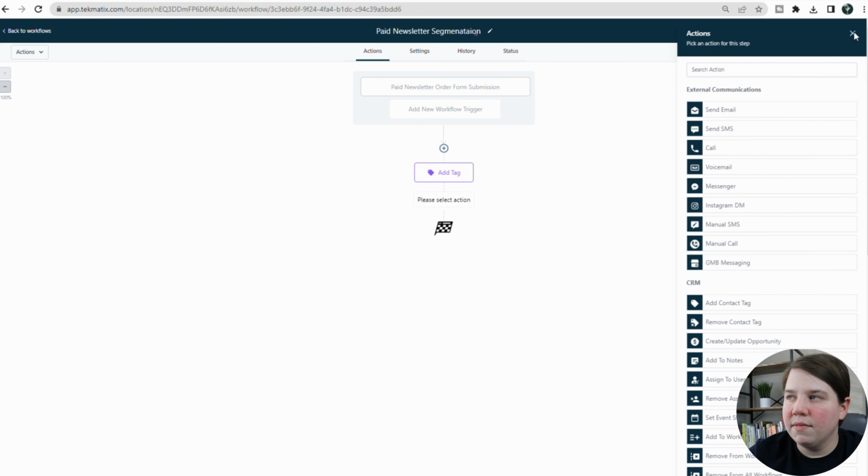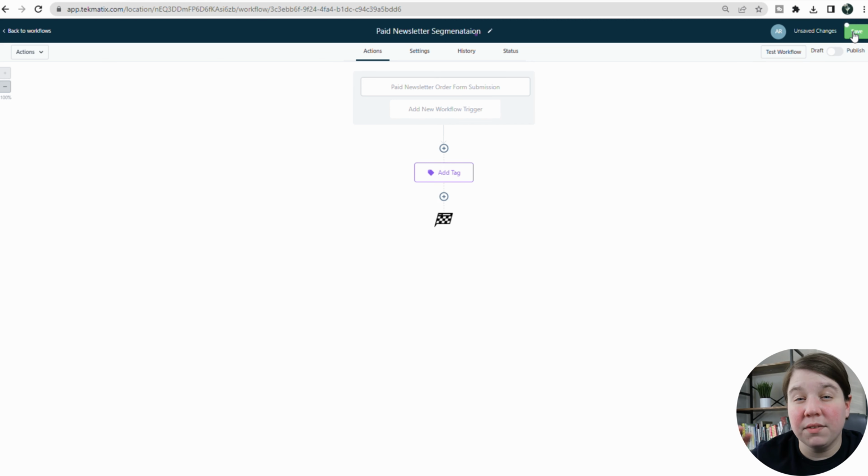So now that you have this tag, you could also create a specific field if you want that field to show that they're customized. You can create that specific field. But now that you have this tag, what we can do, we're going to save this, and we're going to make sure that this is in publish form, save.